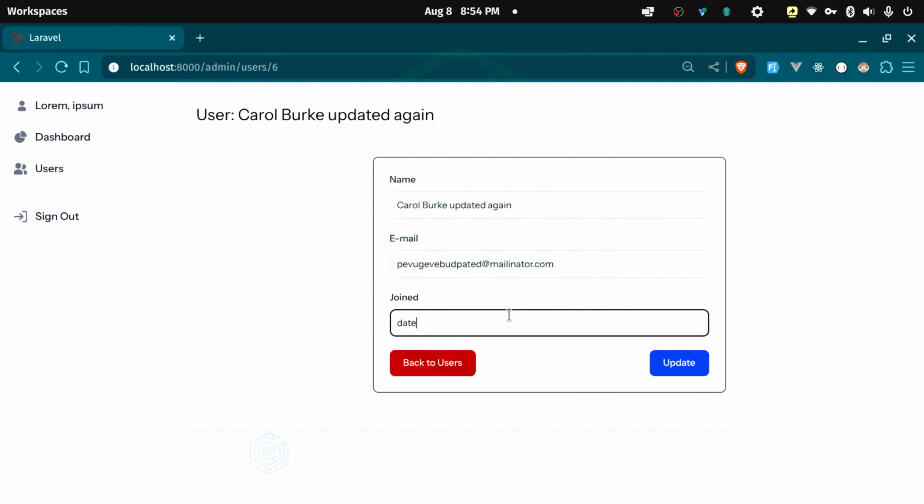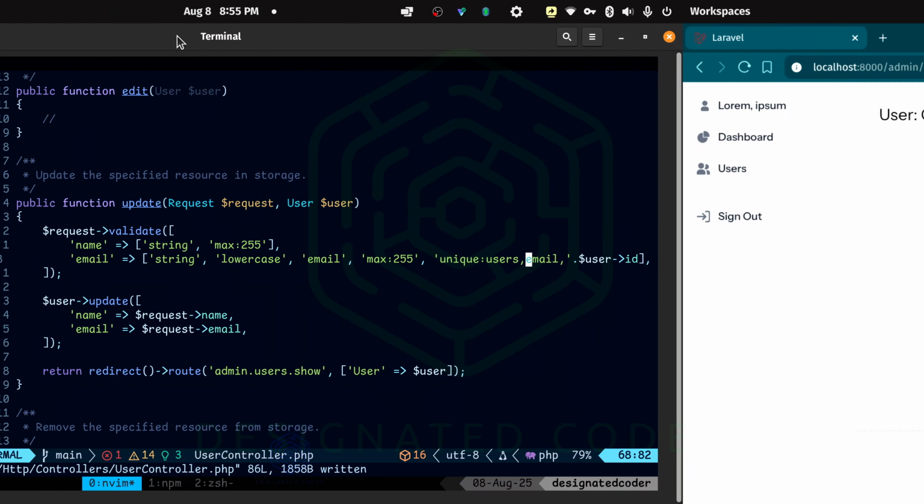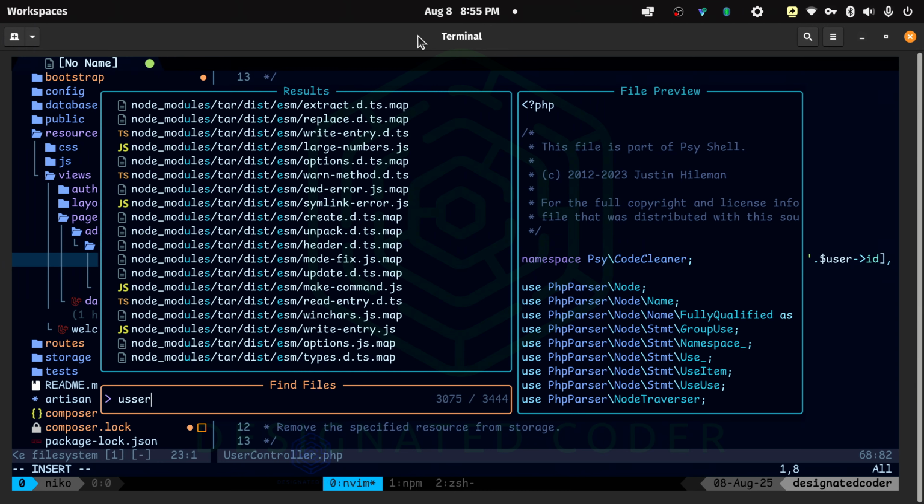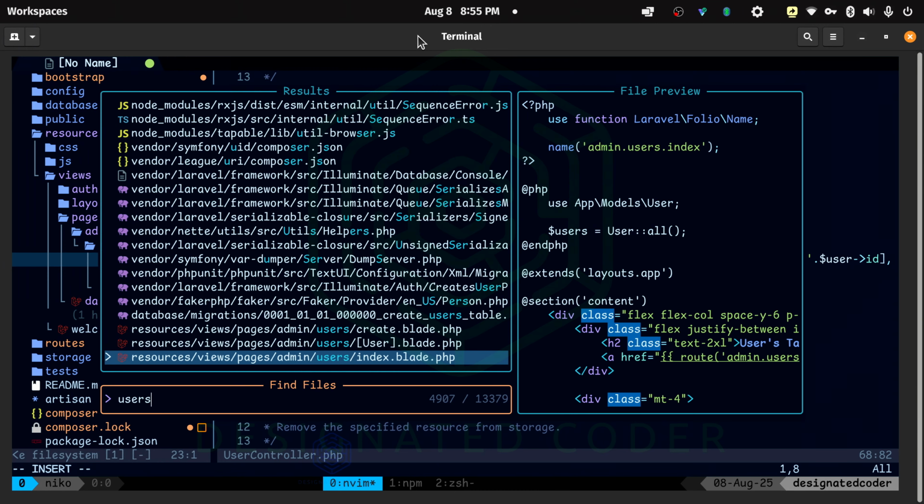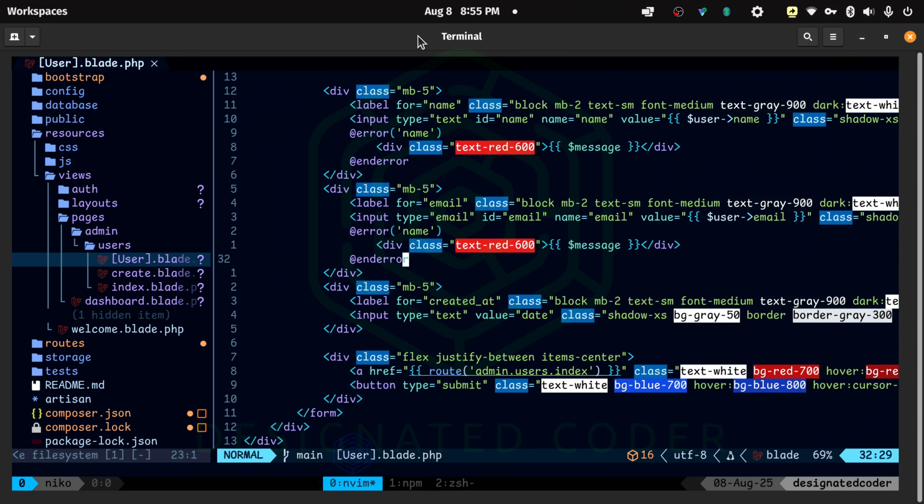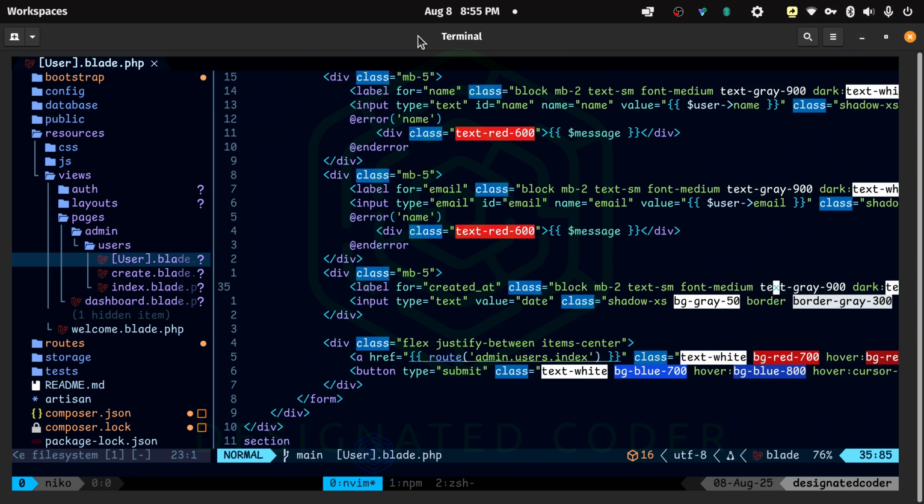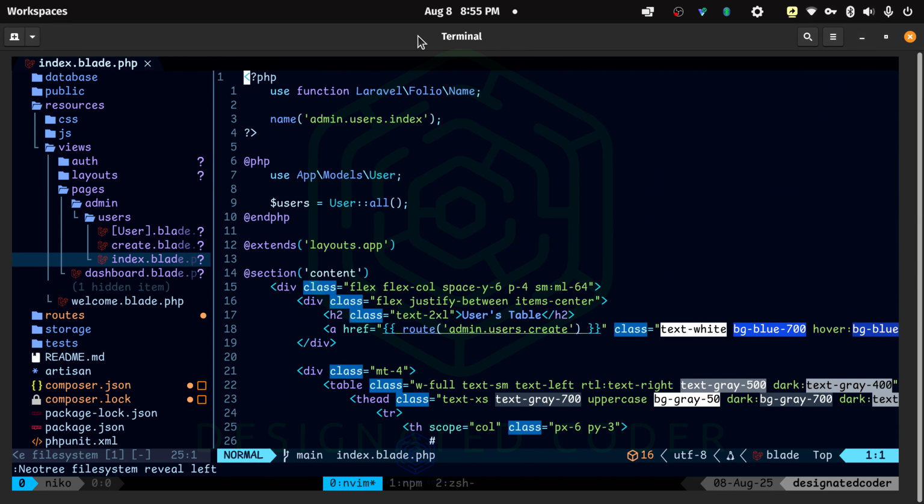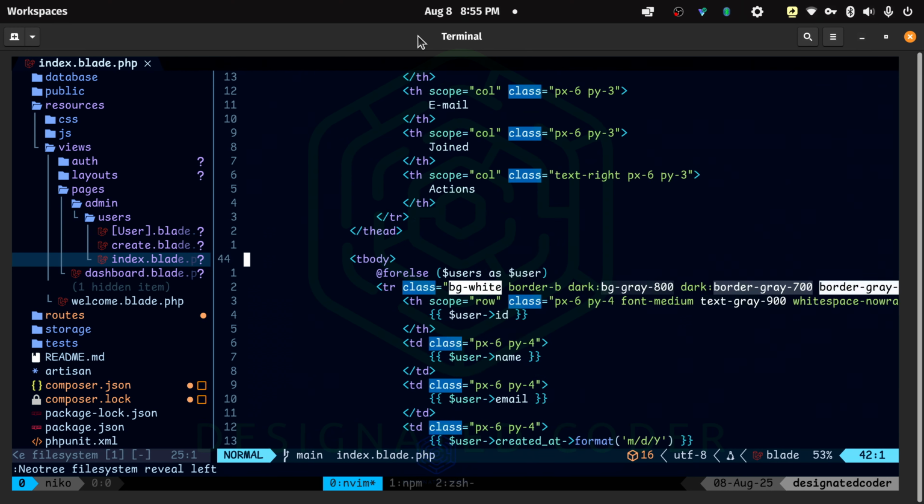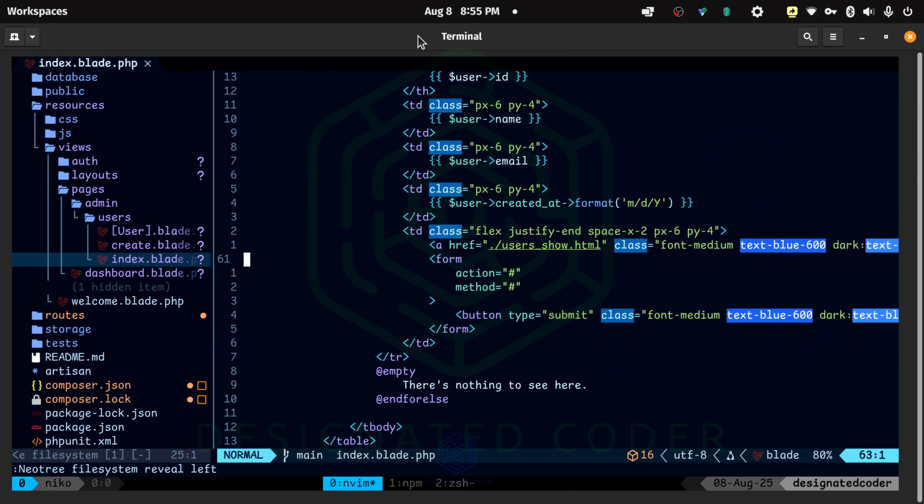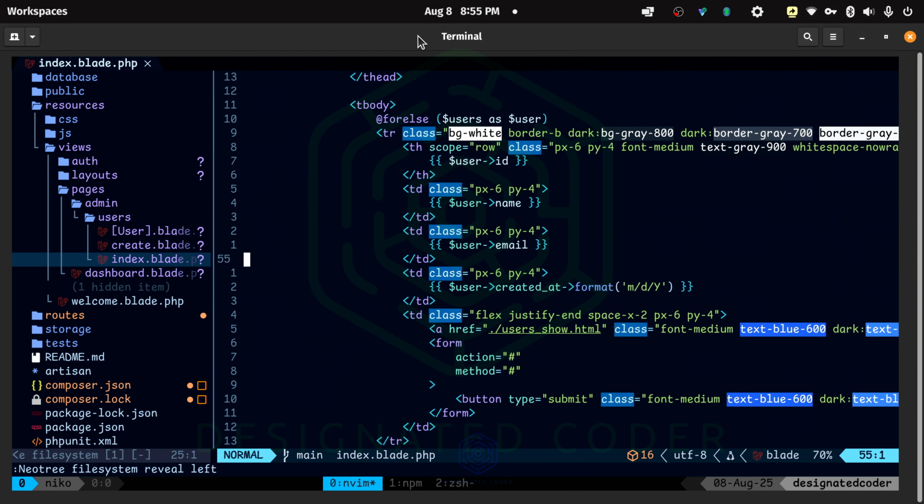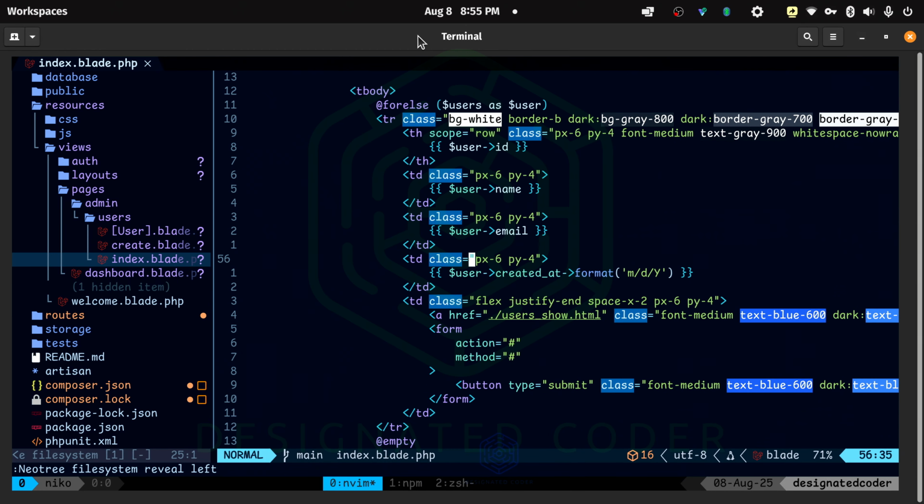And why are we not seeing our date? Let's head back to the user blade and take a look. And that's because our value is just date. But what we did here was we formatted that so that we could see that with some nice formatting on it. I'm going to grab this.